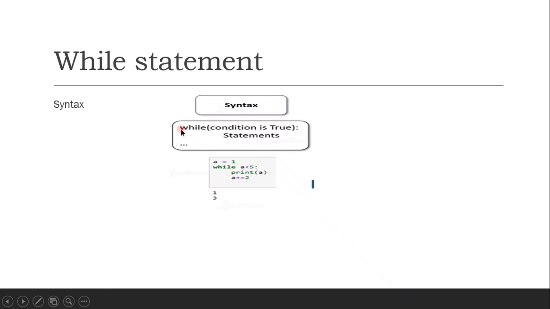If I go to the while loop, it behaves in a somewhat different way. It will execute the statement based on the condition being true. Let's assume a equal to 1. I'm defining while a is less than 5, then only execute a certain statement: print a, and I'm incrementing the value, a equal to a plus 2. So the first time a equals 1, so it will print, and next time it becomes 3, which is less than 5, so it will print. But next time it becomes 5, which is not less than 5, so it will not print and it will exit from the loop. So this is how the while statement works. Depending on the business case, we can decide what kind of loop we need to use.